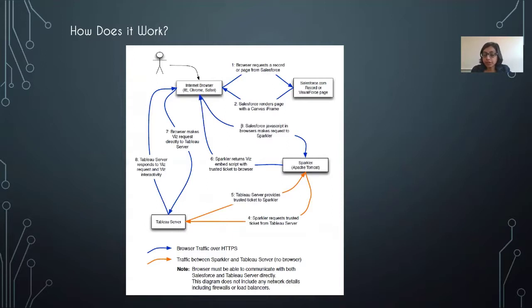Each Visualforce page is a call to a Tableau dashboard. So when a person logs into a browser, opens salesforce.com, then goes to this link, which is a Tableau dashboard link, and he clicks, it's essentially a Visualforce page which is sitting inside a canvas. And when this is done, Salesforce then sends out a request to Sparkler. Sparkler is Tableau's Java adapter. It's available for free download from tableau.com, and then it's installed in the Tableau site.